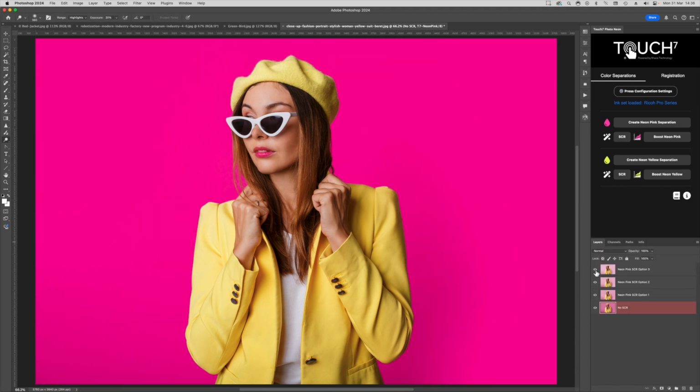And let's turn on and off the separation so you can see the difference. So you'll start to see how those different SCR functions work. So that's the original image, 1 level of SCR, 2 level of SCR, and another one. So that's a little bit too clean for me. I kind of like that one there, SCR option number 2.